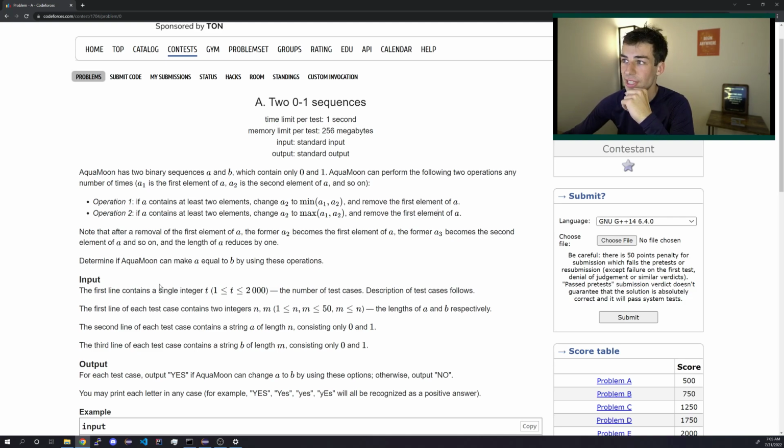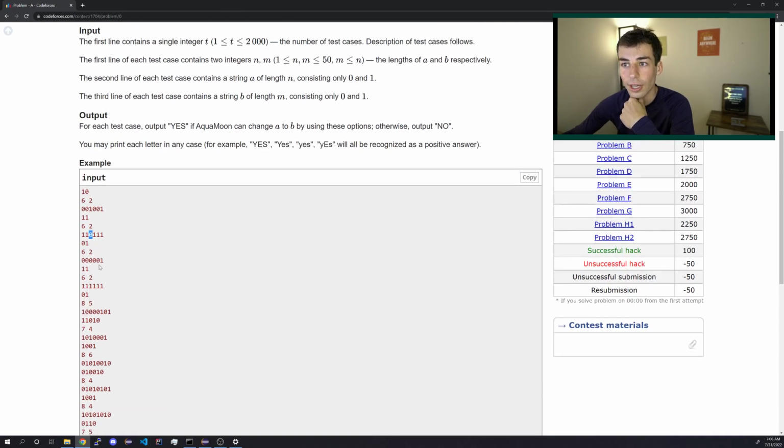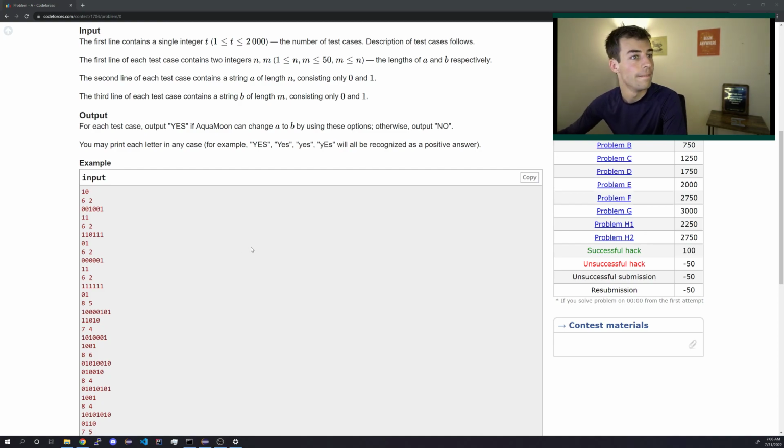So if the first two elements are the same, you drop the first one. Otherwise, you drop either the first or the second. Can Aquamoon make A equal to B using only these operations? So we need two ones. Yes, you can keep. So it's a suffix, and then you can keep one thing in the prefix. So 0, and then keep this.